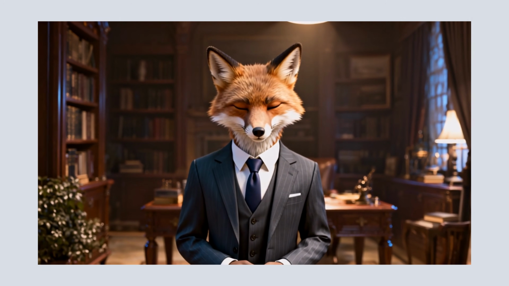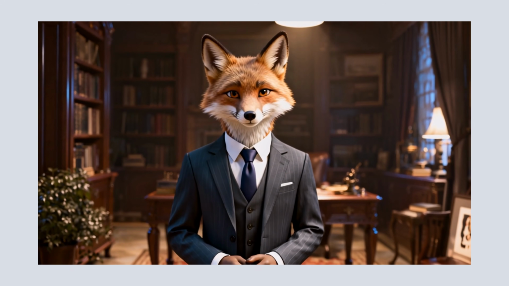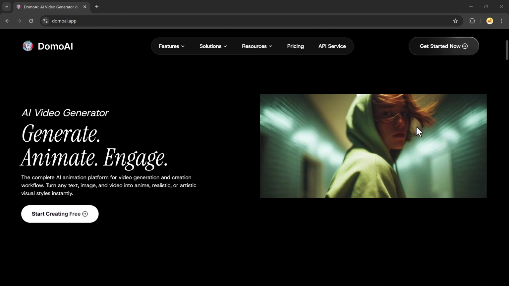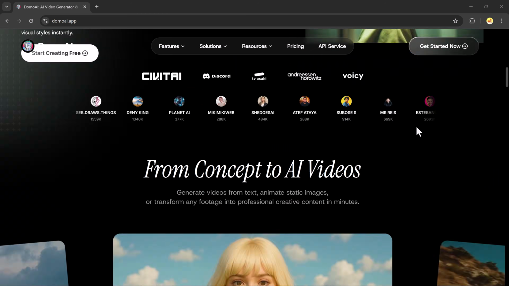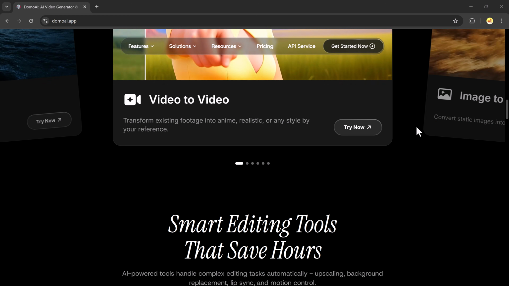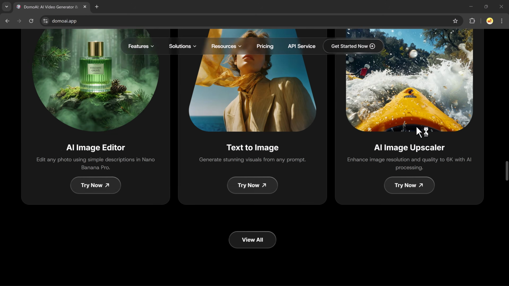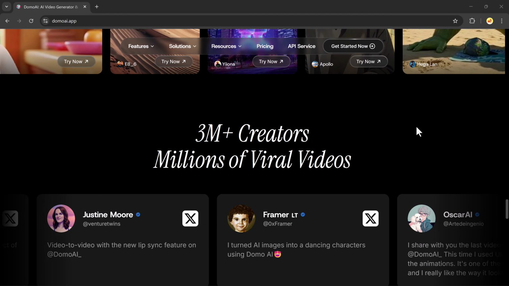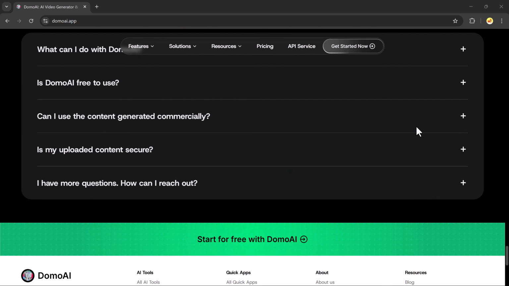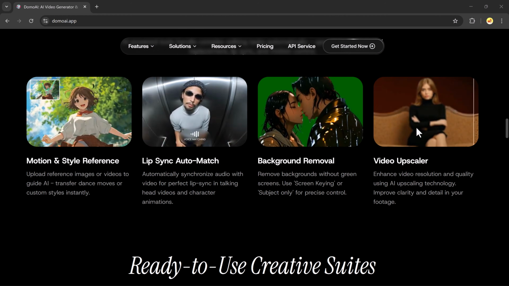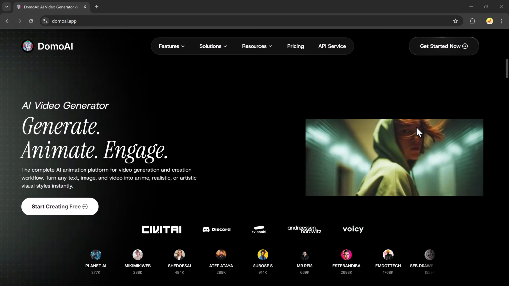Today, I'm thrilled to introduce you to DomoAI, an all-in-one AI platform that lets you create videos, images, and edits in just a few clicks. Whether you want to make realistic videos, stunning AI images, or unique creative visuals, DomoAI makes it super easy. It also comes with Nano Banana Pro, which helps you combine multiple elements and generate high-quality results in seconds.